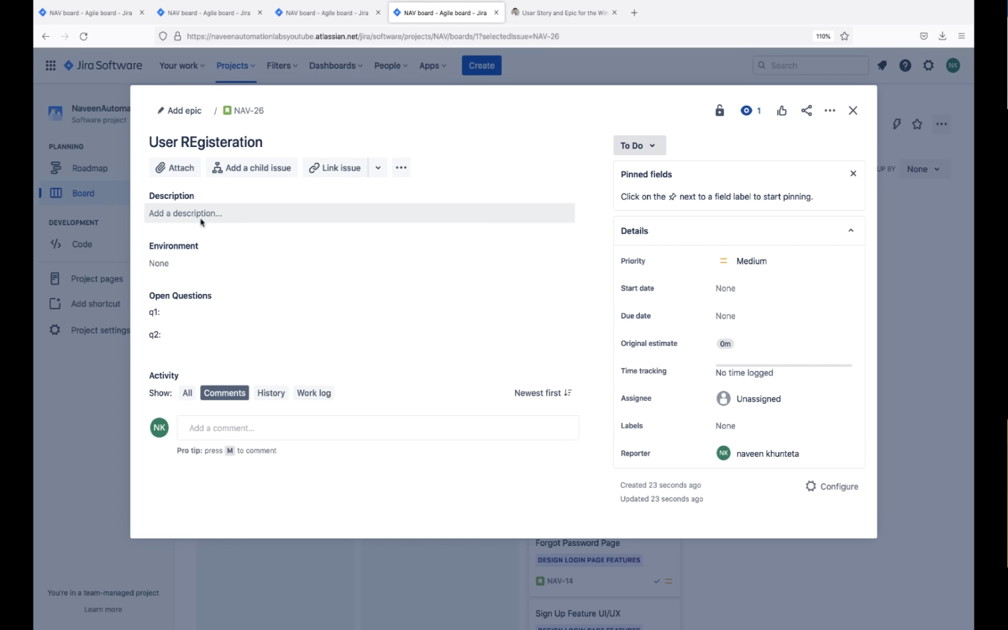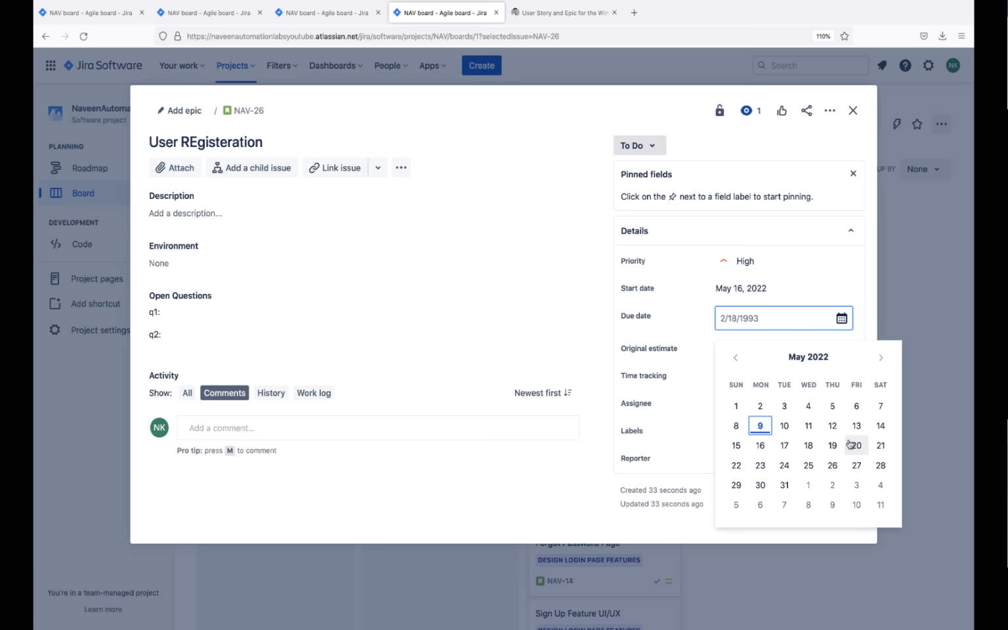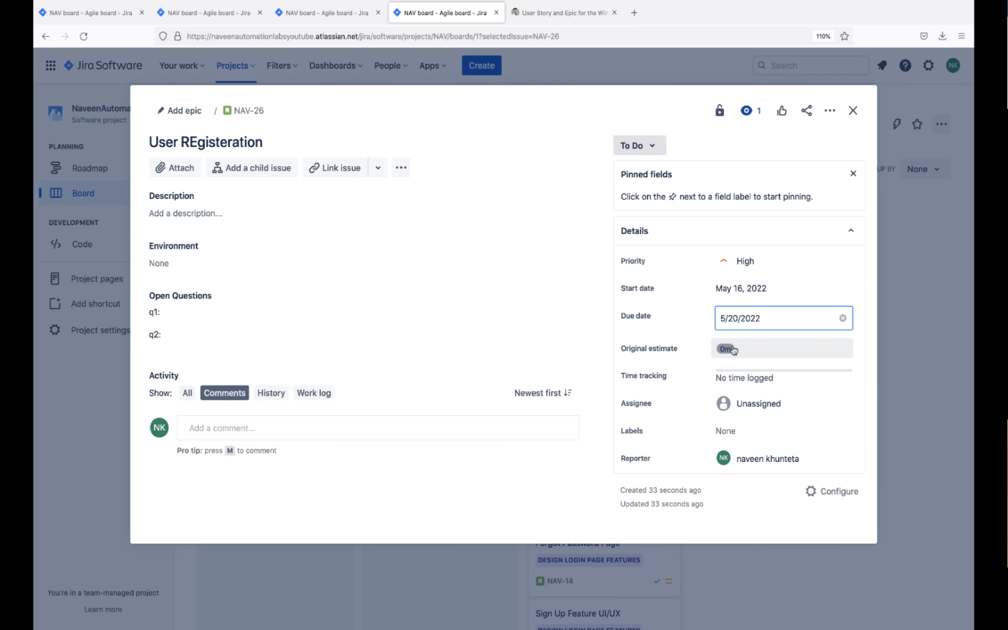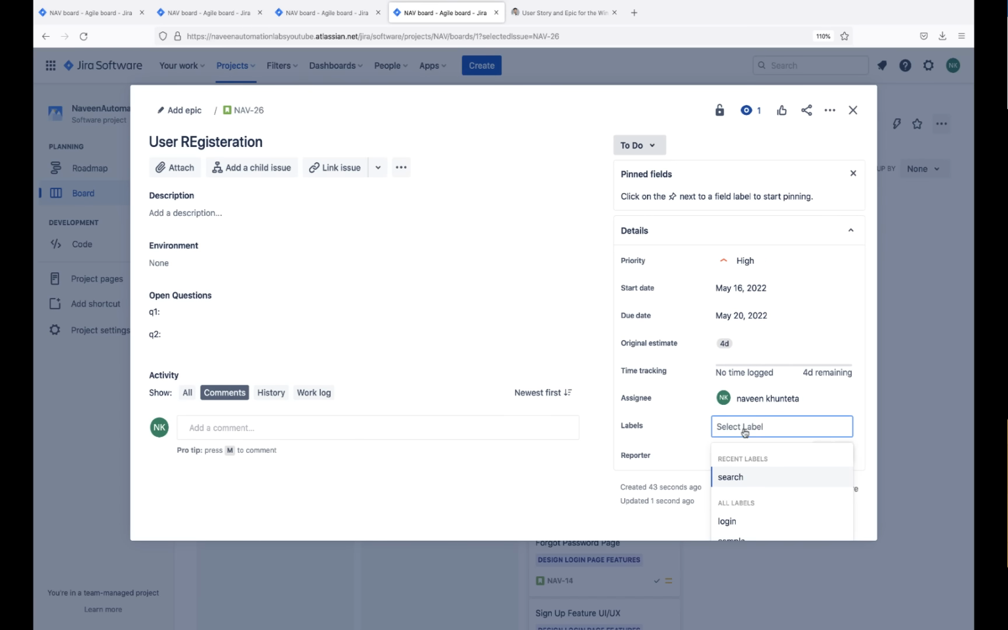Description, same way that you have to write. The priority: registration is the high priority right now. The start date, you can start from 16th onwards, and the due date is, let's see, 20th, by which you have to finish. I would say it's a 4-day task that you have to complete, and then assign it to the respective developer. And the label also you can change now. Let's say this is for the registration user, and that's it.